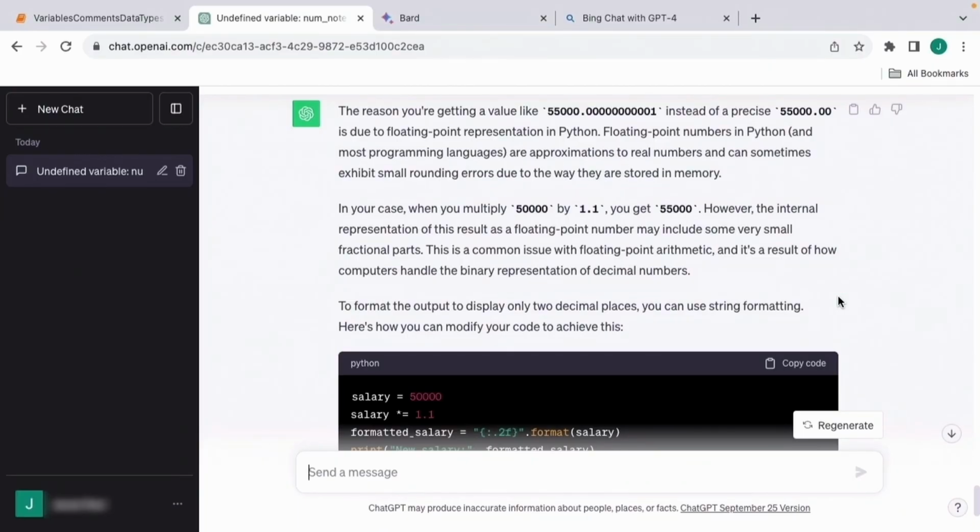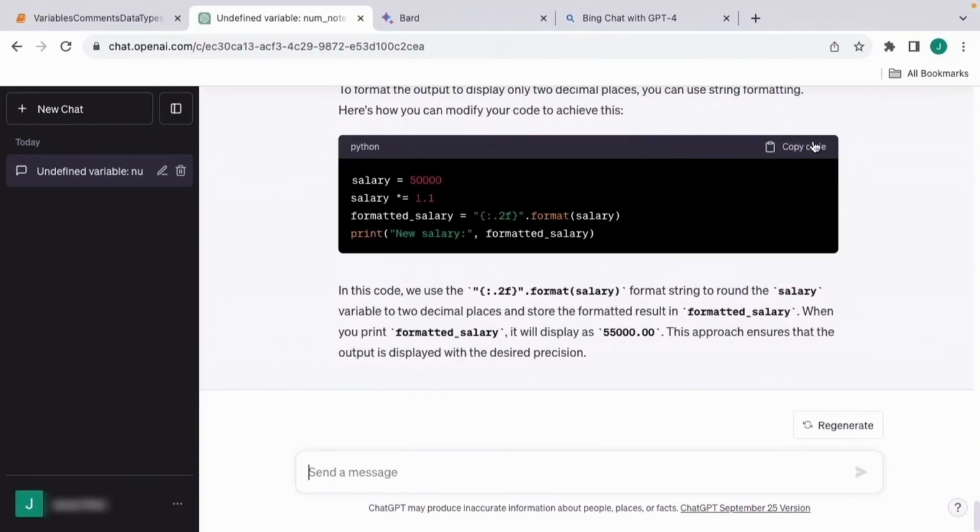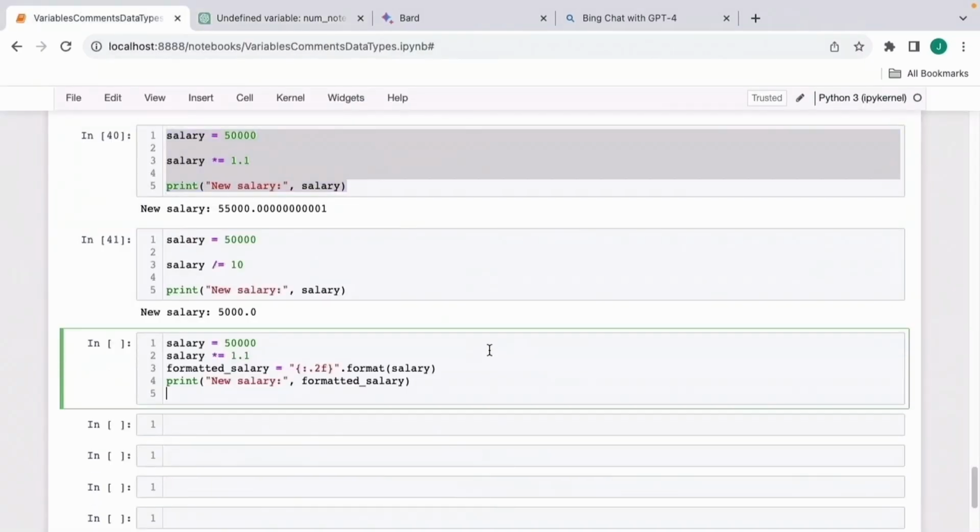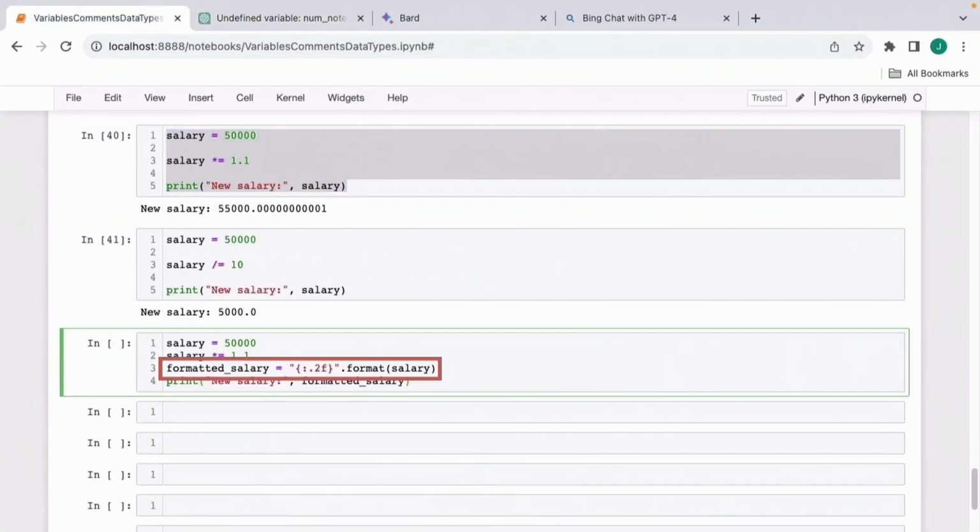And ChatGPT actually shows you how you can mitigate this in the formatting of your display. Let's copy this code over and execute it, and I'll explain what it does. Observe line 3, that's what is different.